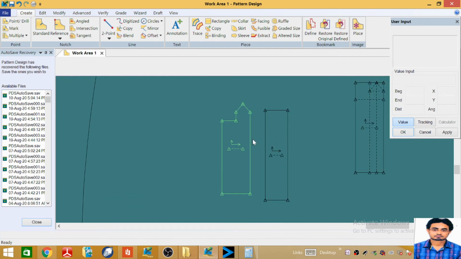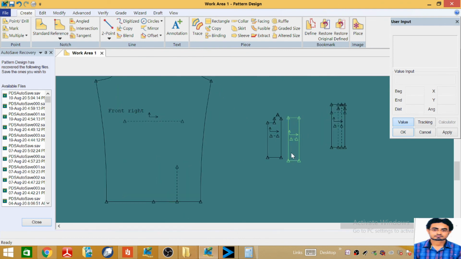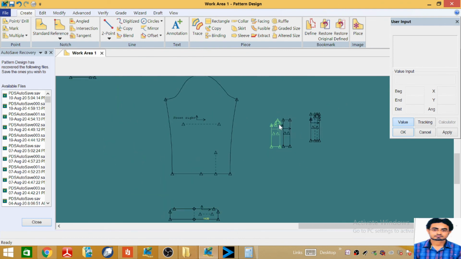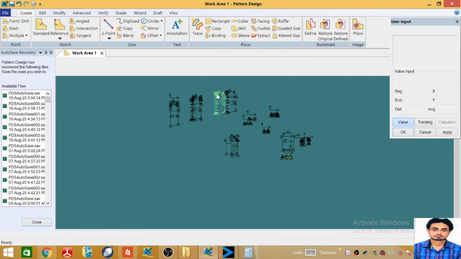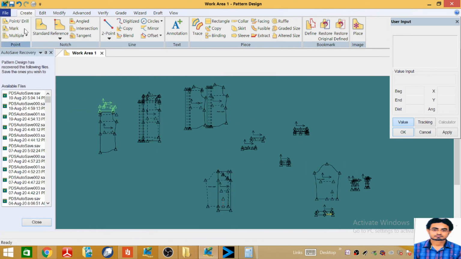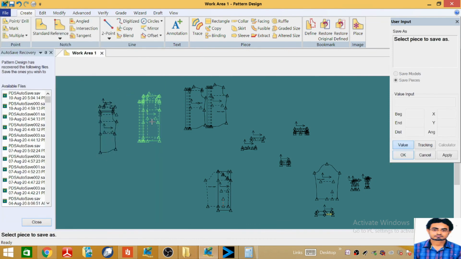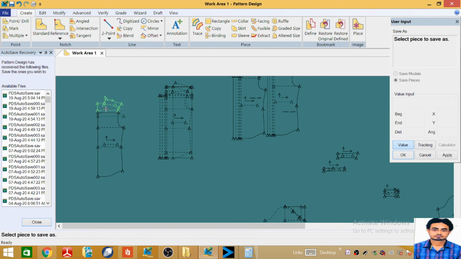So now all the patterns as we see, all the patterns of the slim fit shirts have been completely designed. Now we have to save it. We have to go to the file menu and save as, and we have to select one by one.